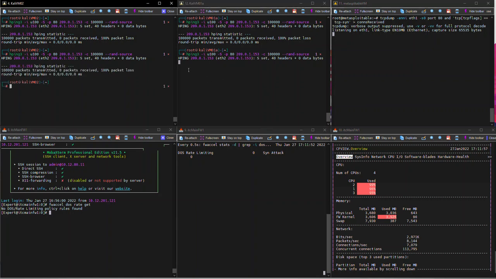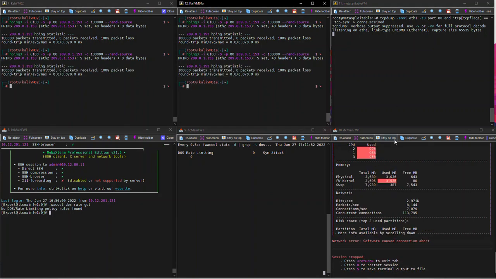So this box already finished sending all the traffic. This one as well. So I'm gonna go ahead and stop the packet capture here. And so far we see here, we didn't see any drops. About 120,000 packets out of the 100,000 were forwarded.